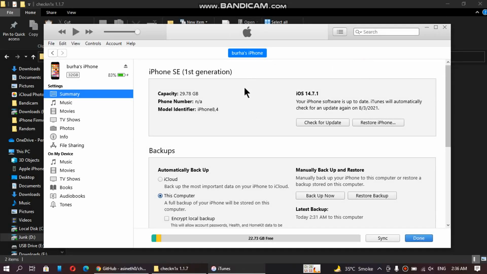In this video, I will show you how you can run and use Checkra1n in CLI mode, or command line interface mode, on a Windows computer, because some of you are having problems using the GUI version. So I thought I would make a video on it to help you all. In this video, we will jailbreak iOS 14.7.1, but you can use this tutorial to jailbreak any version that is supported by Checkra1n.